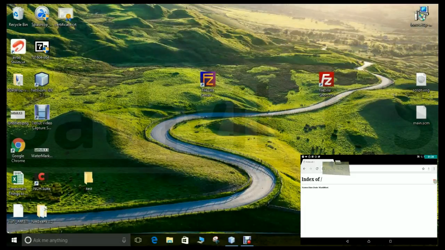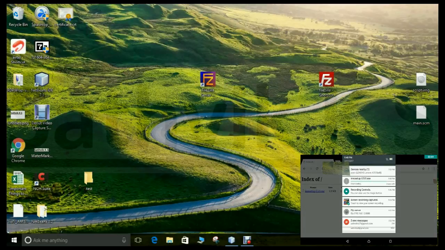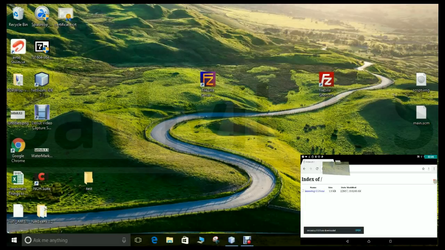So now let's suppose that I put one folder in the test, move to test, then I just refresh the page. I can see that, but you cannot delete it. You can only download it, although you cannot delete it.